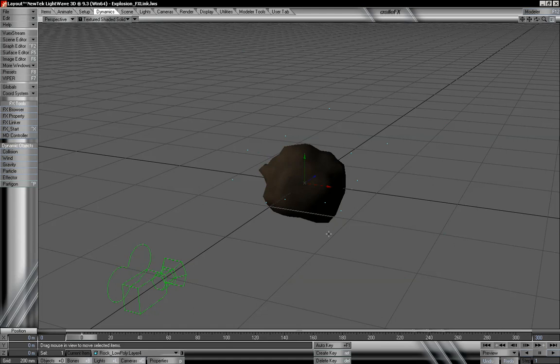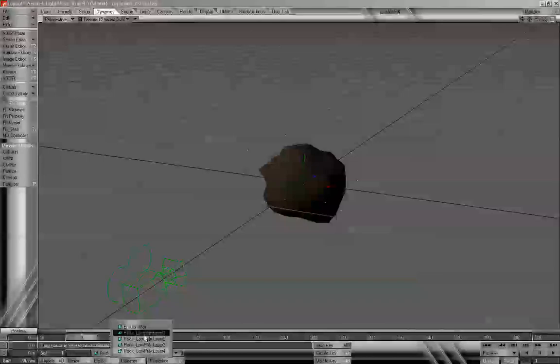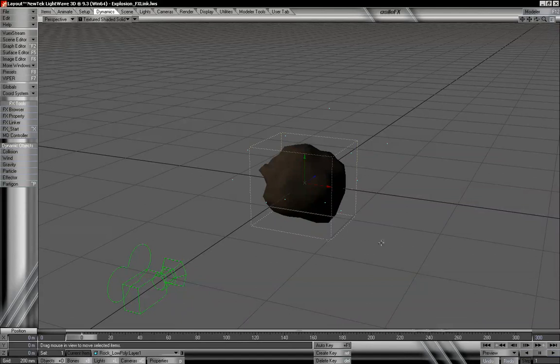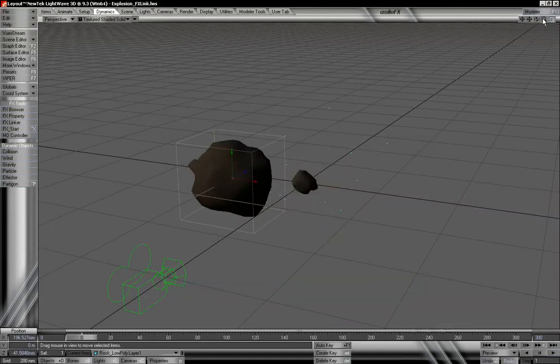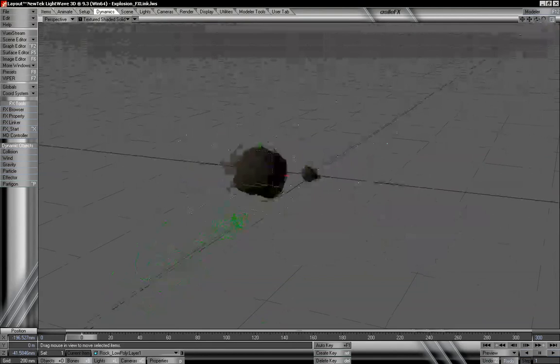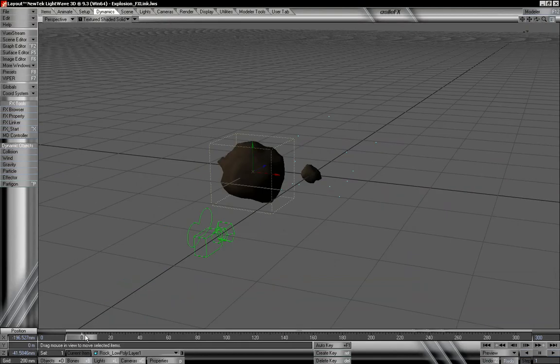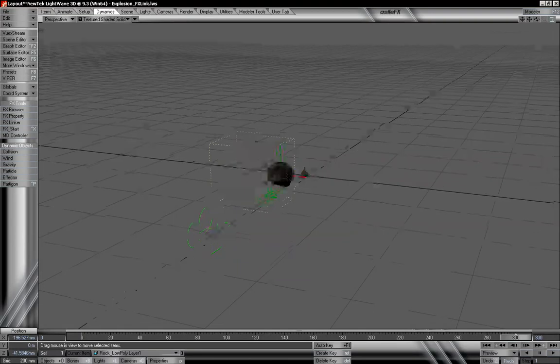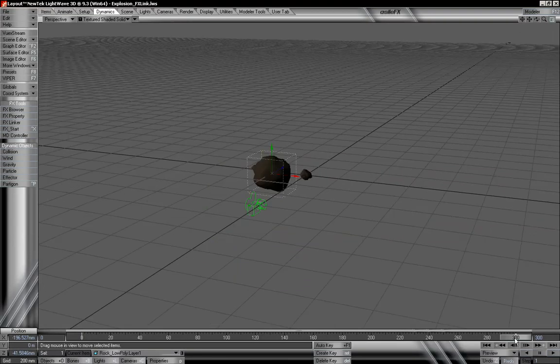So I'm going to take this first layer that we're going to have, which is the largest object, and move our pivot position to match up approximately with one of our particles. Scrub to the end of our animation, and we need to find that particle in order to make it link up.